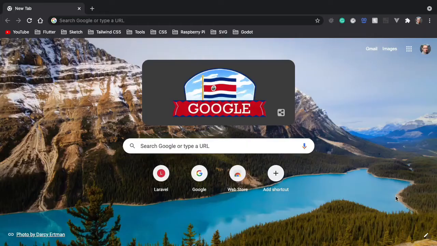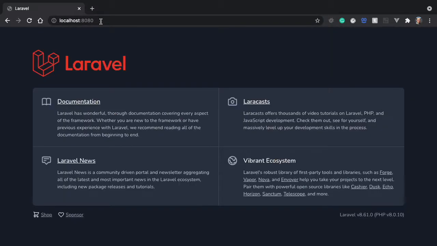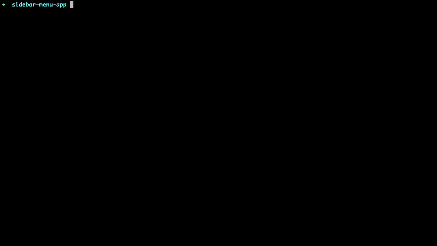At this point, you should be able to navigate to localhost 8080 and see the default Laravel welcome page. The next step will be to scaffold the authentication system using Laravel Breeze. This not only creates all the necessary code for authentication, but also sets up Tailwind CSS and Alpine.js. First, we need to run the database migrations to get our tables ready. So go back to the terminal and run the following command.